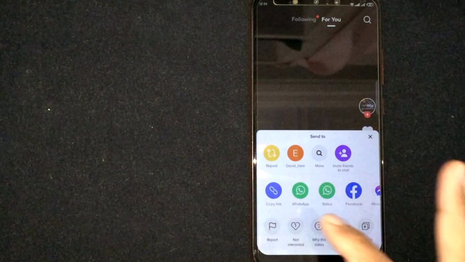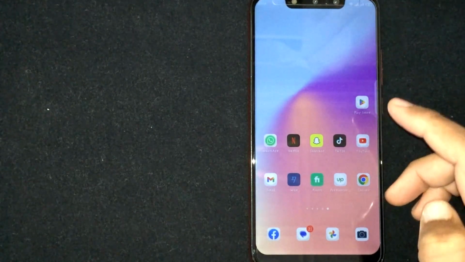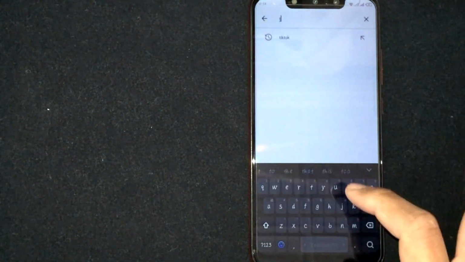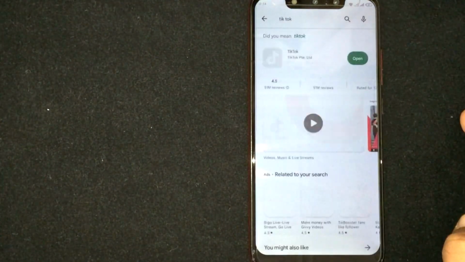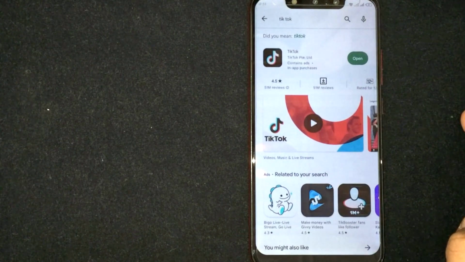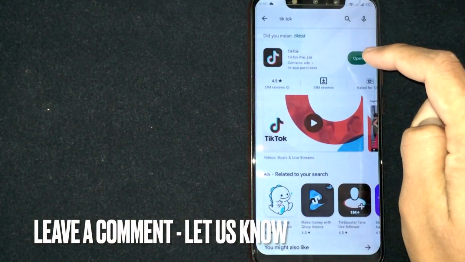Go back to home page of your mobile phone and open Play Store or App Store. Search TikTok. There will be greater chances that your TikTok is not yet updated. Update and relaunch your TikTok. You will see repost button.